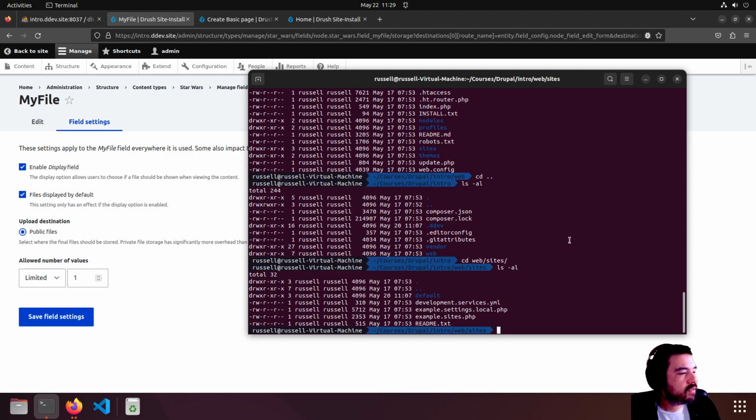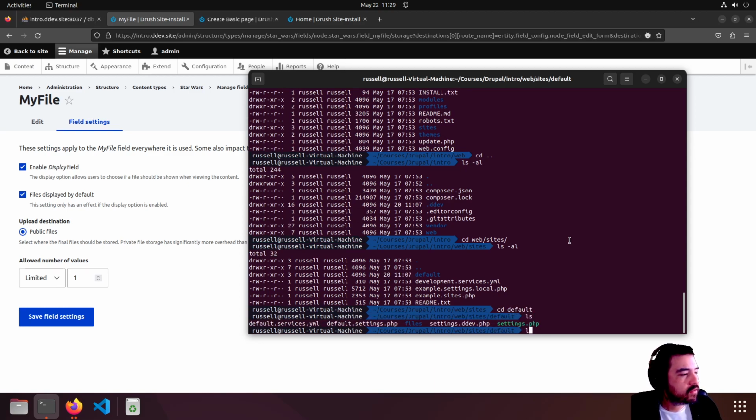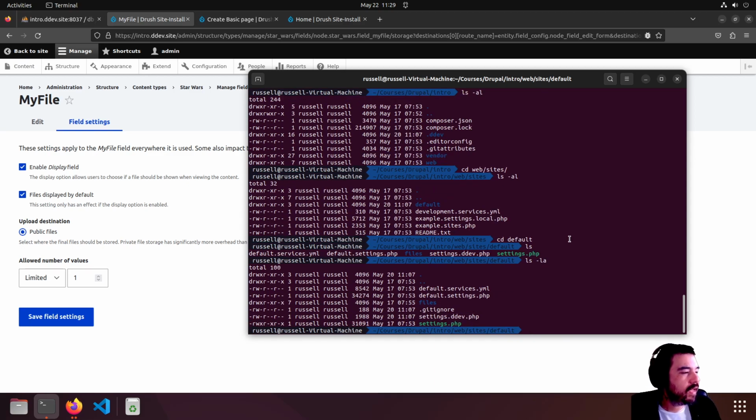There's the default directory where we'll find files. But it's important that I show you the whole kit and caboodle. cd default. ls -al, whatever way you want. There it is, files. So that's what it's talking about when it says public files.